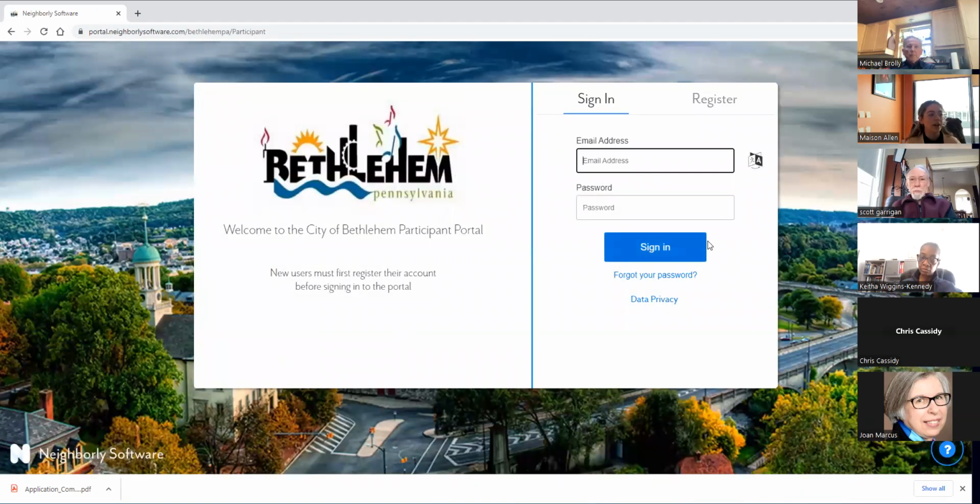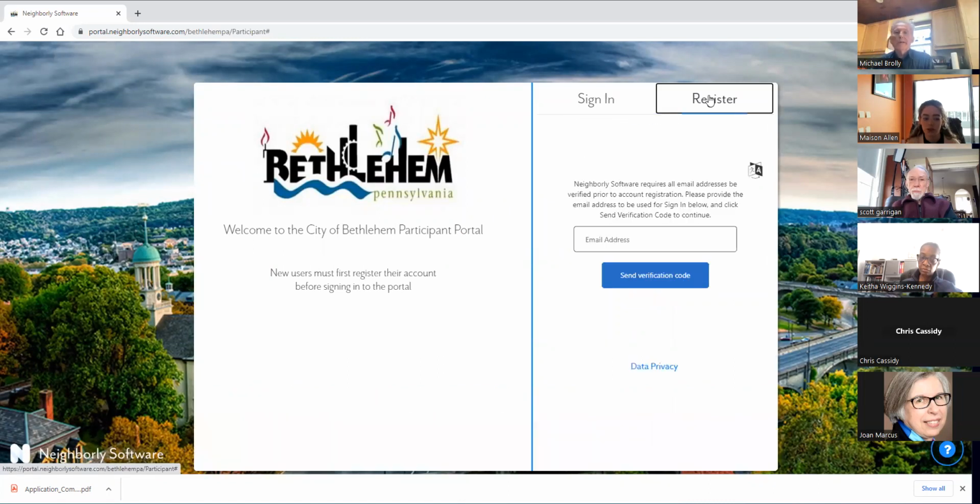And now we are in our Neighborly portal. So you have the two options here. You'll see that there's the two tabs for sign in and register. And you'll see that we're under the sign in one because it's underlined in blue. We're going to toggle over here to register.